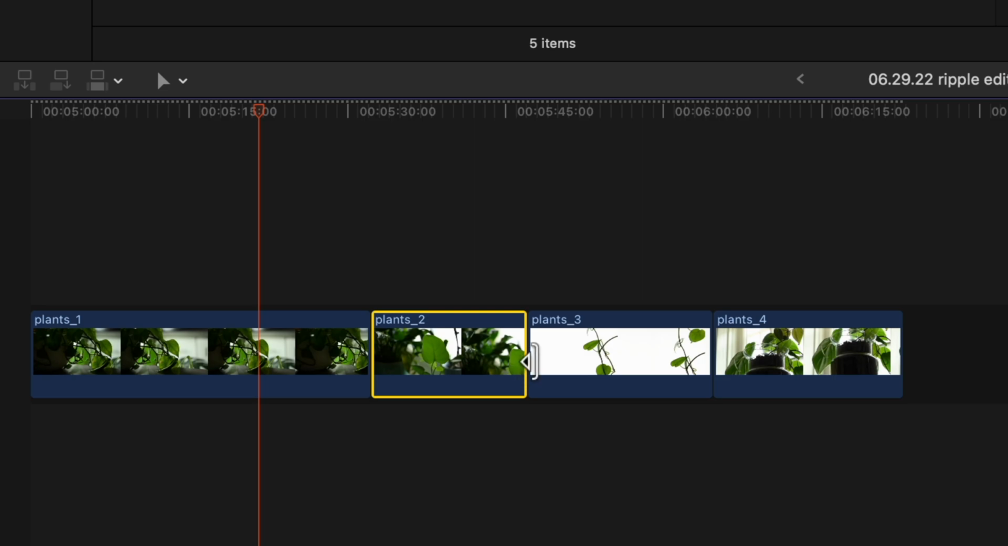The same thing with the end of the clip. If you shorten it, nothing in the timeline moves or ripples, you just have a blank space.